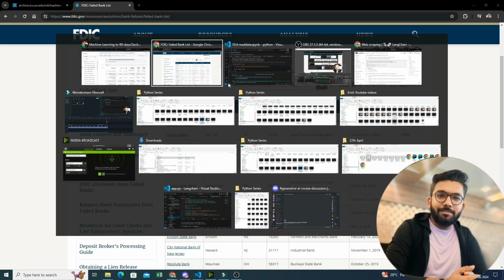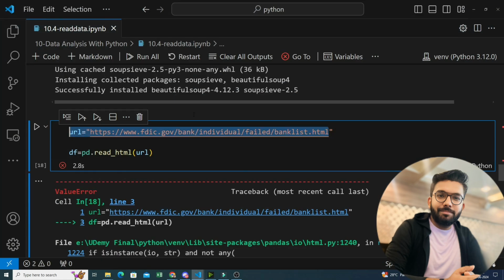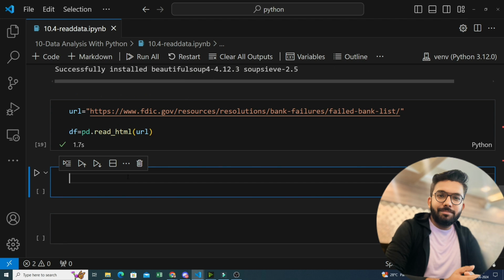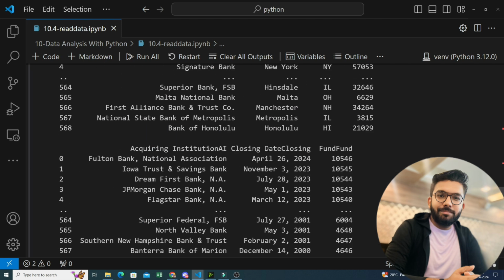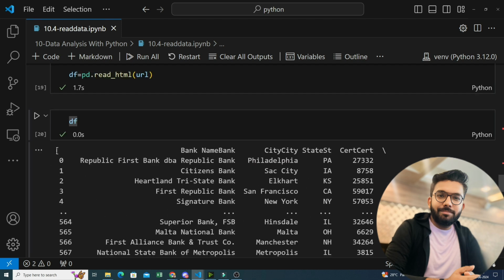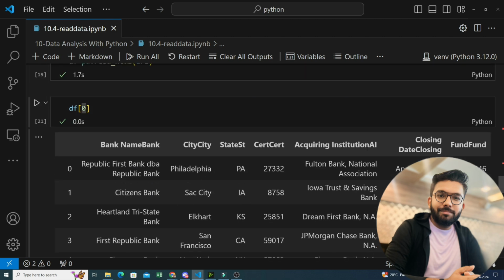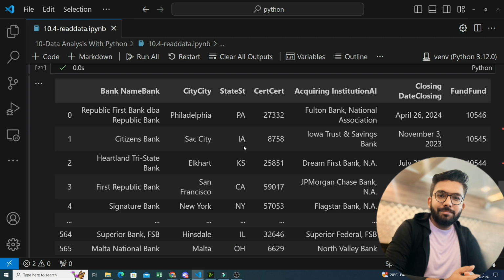So this is my failed bank list. Okay, it is not HTML, it is this URL. So now let me go ahead and execute this. Now you can see if I execute df, I'll be getting a list of tables. See, this is in this particular format. If I write df of 0, here I'm actually going to get my entire table. And this is how it looks in the form of a data frame.